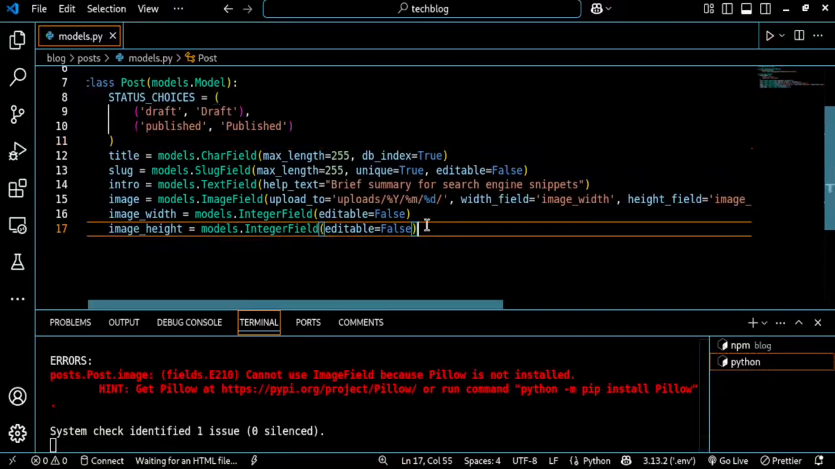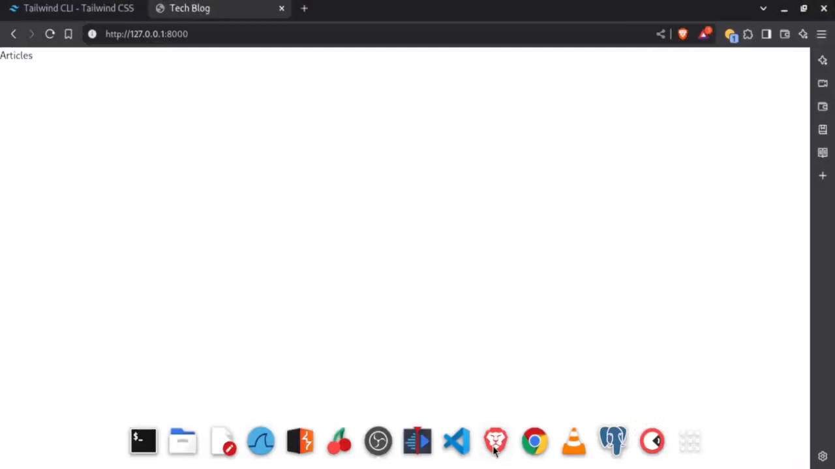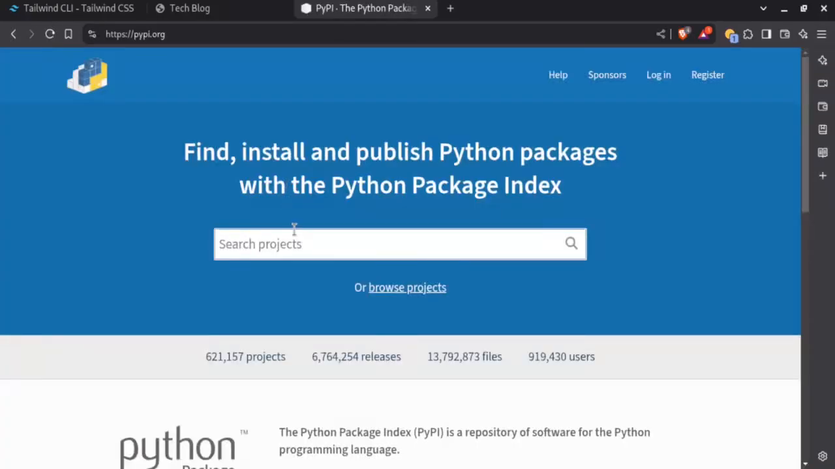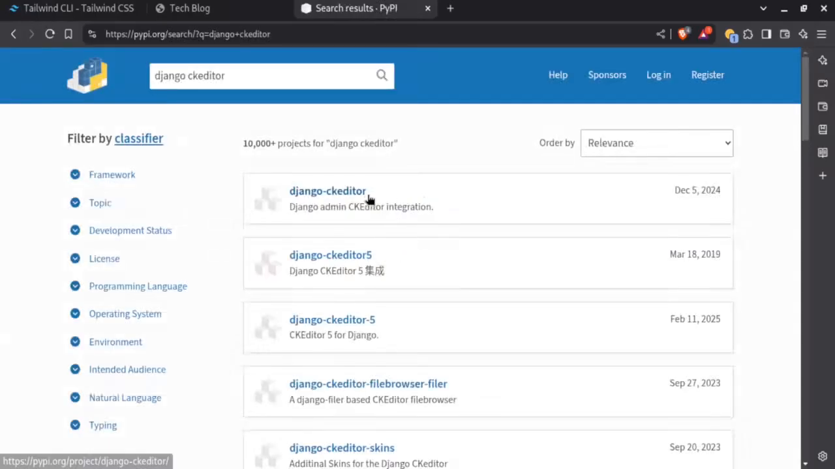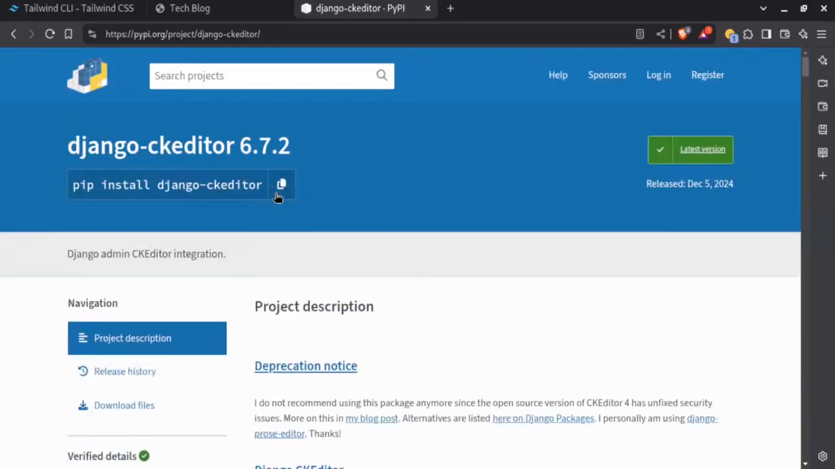Okay, and then we want to have the body. So in this body we want to embed a rich text editor. In this rich text editor we are going to install CK editor. So we need to go to Python package index and search for Django CK editor. Give it a few seconds to load, and once it has loaded, the CK editor that we want is this one. So click on this, and then we need to install this.